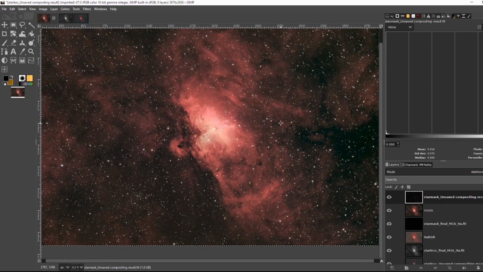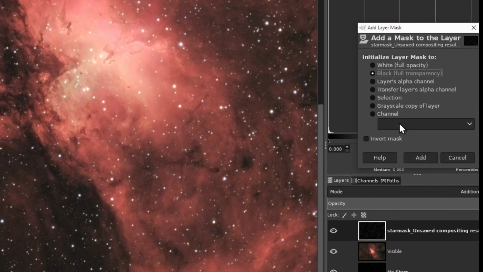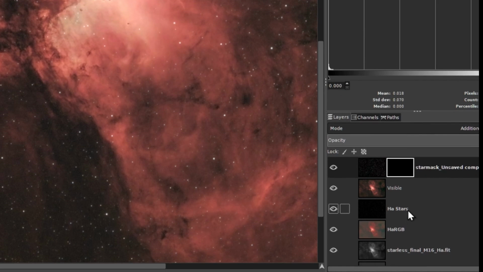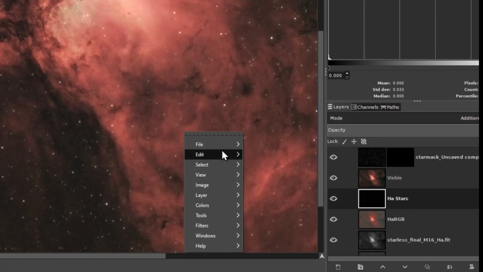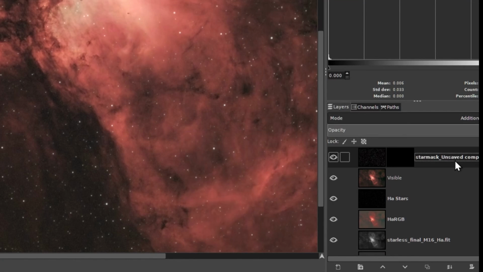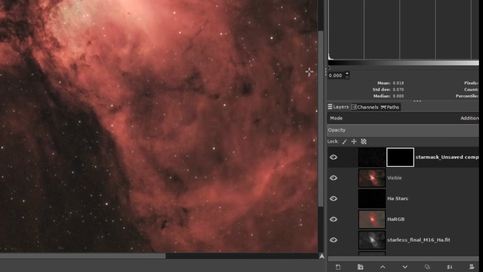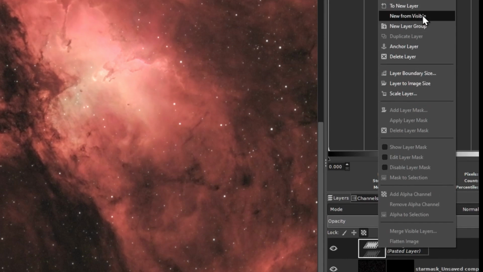Luckily the HA stars are nice and small. We'll use that as a layer mask. Right-click on the RGB star mask and select Add Layer Mask with full transparency. Now click on the HA star mask and copy it. Now click on the layer mask of the RGB stars and paste it. Right-click on the floating selection and click Anchor Layer.